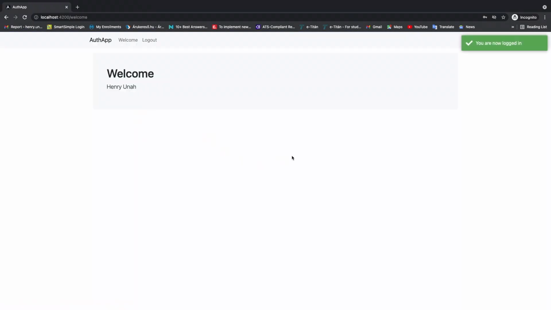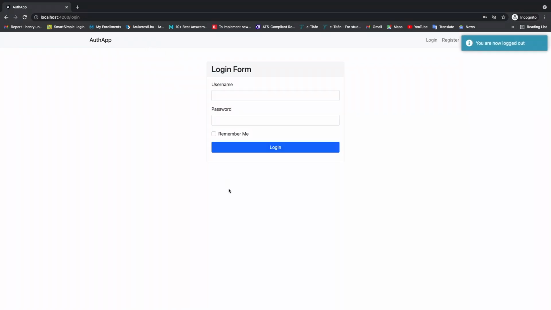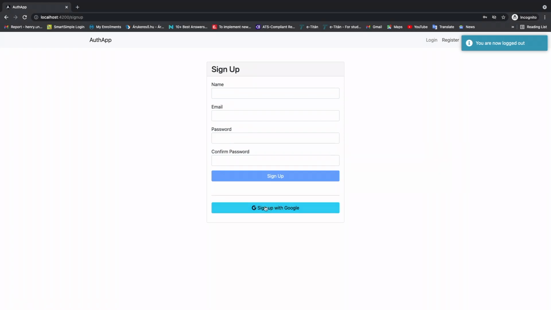So we can log in with a service provider like Google or Facebook. I'm going to be showing you how to implement login with Google, and you can also log in with your username and password. So I'm going to log out now, and next time when I want to log in, I can log back in here with Google.